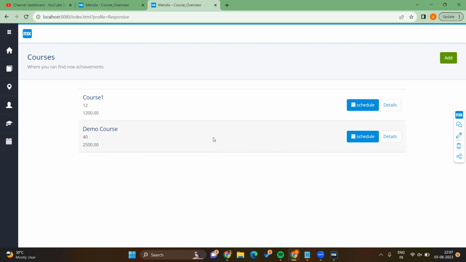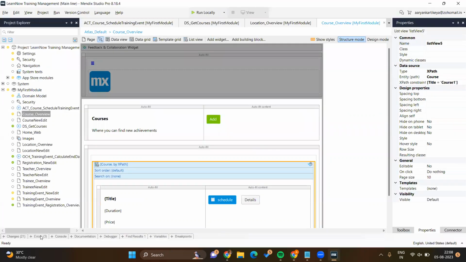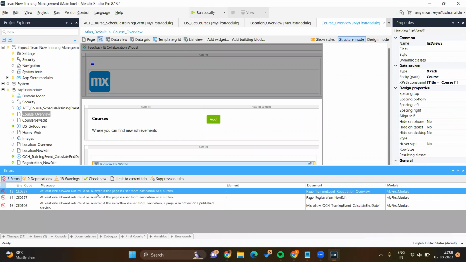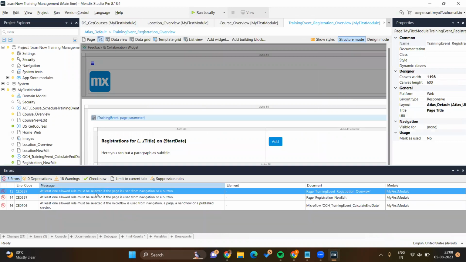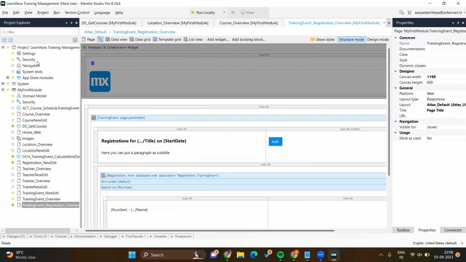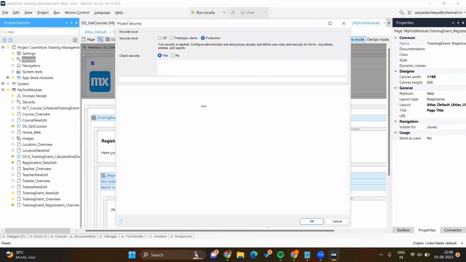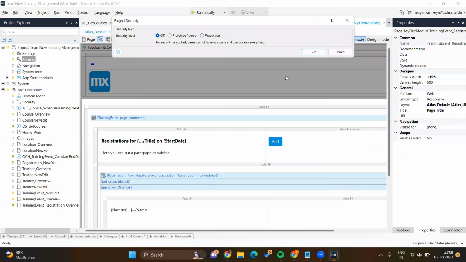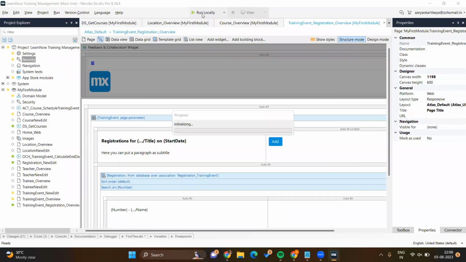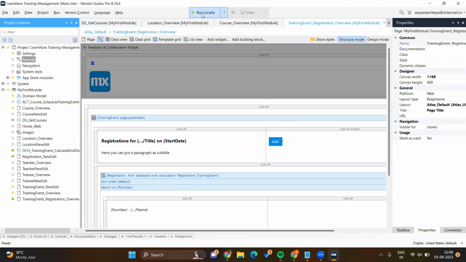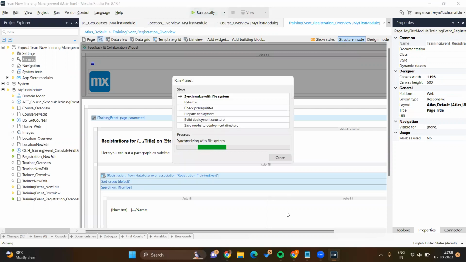That we remember already, right? Still running. Okay, some error is there. Let me check the error. So let's disable security for some time because we are not going to use entity access at this moment. For the sake of demo, I'm just disabling the security. Now rerun the application. So as of now, we have two courses.